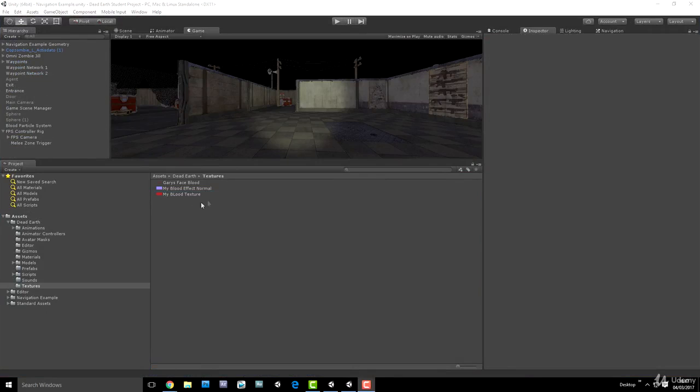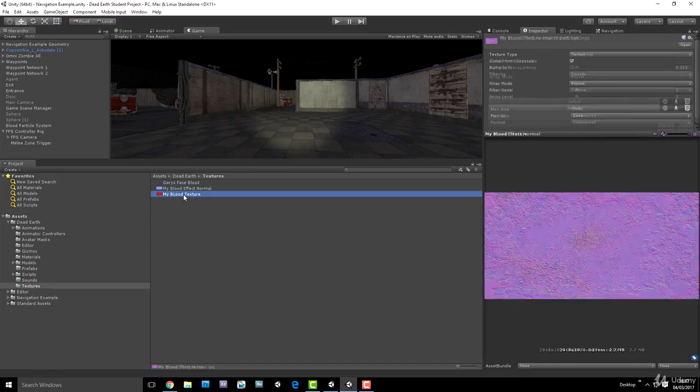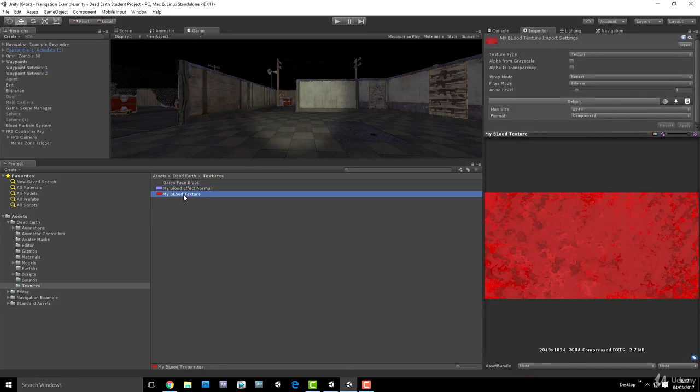Oh, and before I forget, I should have mentioned this just now. These two textures that we're using in this lesson, you can download from the website. They will be in a zip file that accompanies this lesson, or alternatively, you will also find a link to that zip file in the resources section of the Dead Earth channel.